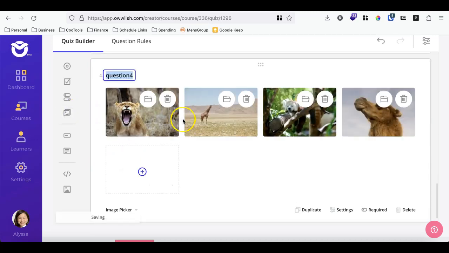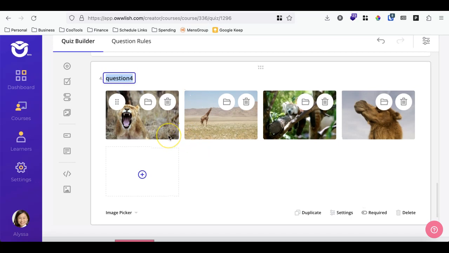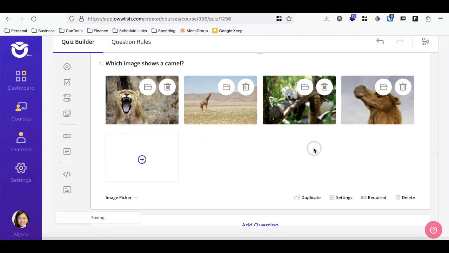And then we also have an image picker. Now this will kind of preload some generic images that we have. But the idea here is that you'd say something like, which image shows a camel, right? So obviously these are super basic questions I'm giving. But this kind of question could be helpful for maybe anything where they have to learn maybe some subtleties between different states. Maybe it could be useful for a medical type course or something like that.